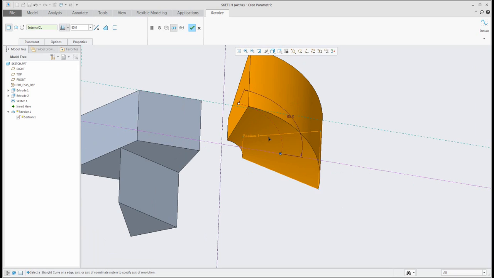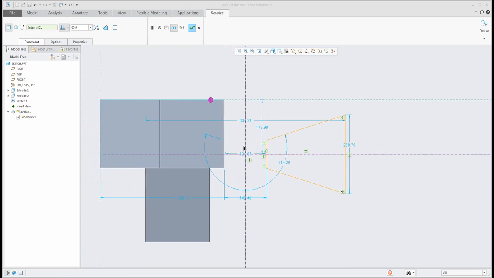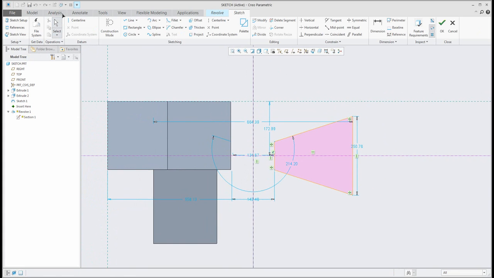One more time, in the sketch, in the revolve feature, we have two possibilities: create a center line as the axis of revolution, or a center line directly for the symmetric constraints.